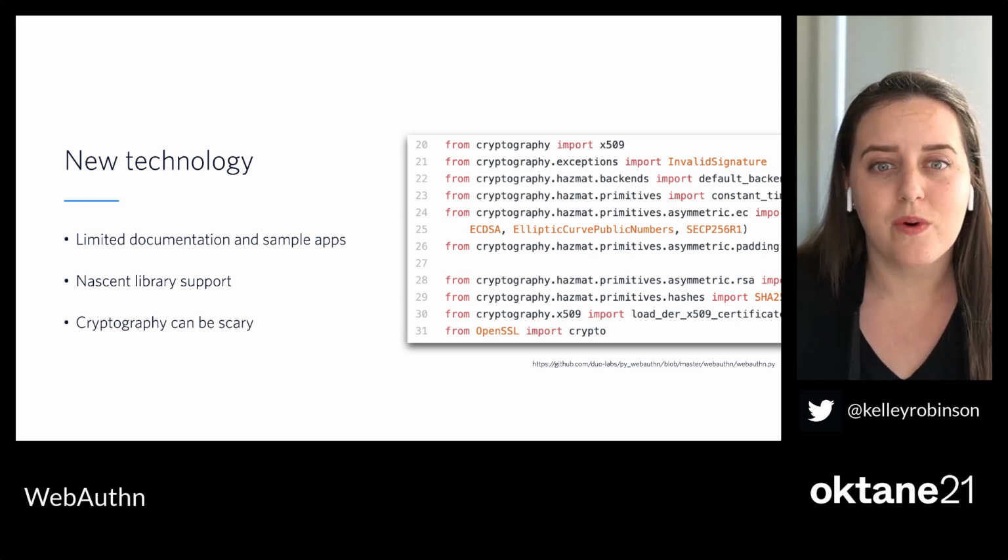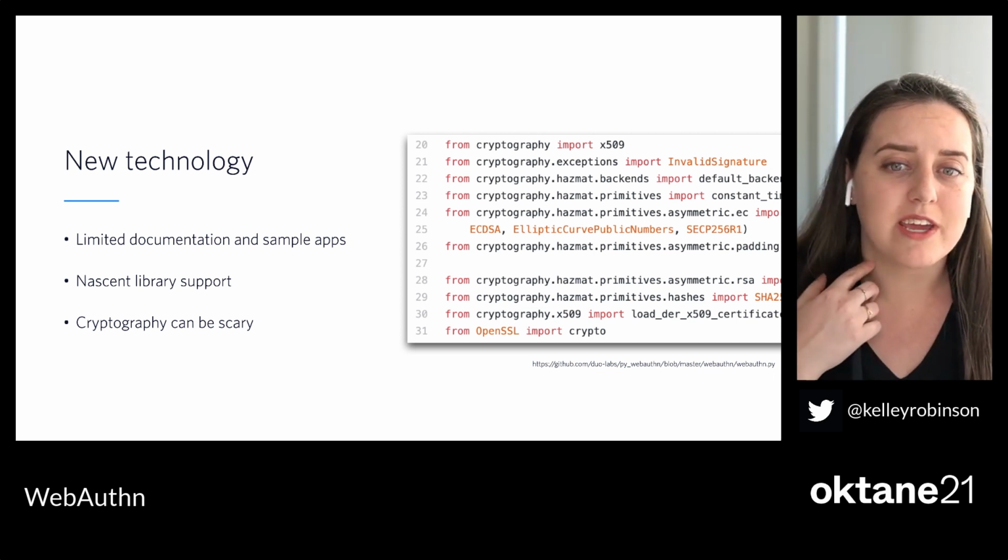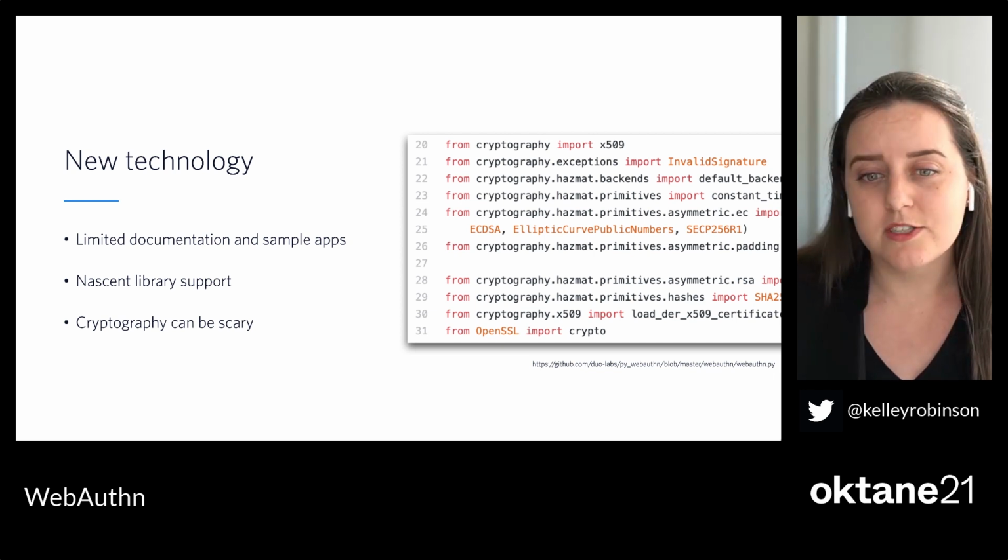So as a community, one thing that we can do is help shore up the library ecosystem and write more tutorials for this kind of thing. That kind of community support can really help move more implementations forward too.